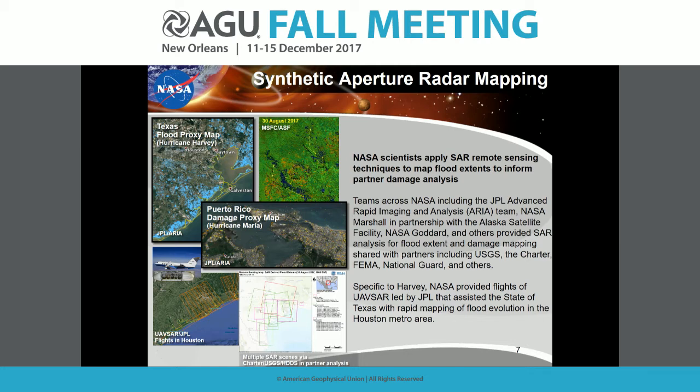And the bottom left is an example specific to Houston, where because the flooding was so significant, large, and fast moving over the 7 to 12 day period, NASA actually provided UAVSAR flights, or essentially a SAR system mounted on the belly of an airplane, that went through and was able to map that day by day and really track the fine detail of that flood wave as it moved through the Houston area. And the bottom right there is a bit hard to see probably from the back. There's a lot of different colored squares.